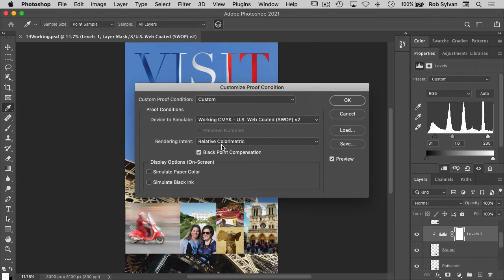and Europe. Select Simulate Black Ink if it's available for the profile you chose. Then deselect it and select Simulate Paper Color. Notice that selecting this option automatically selects Simulate Black Ink. Notice that the image appears to lose contrast.